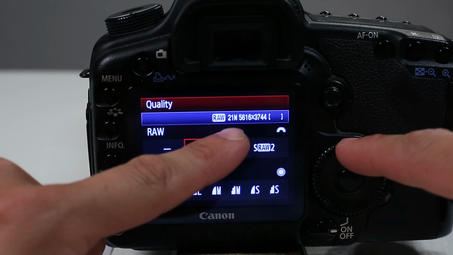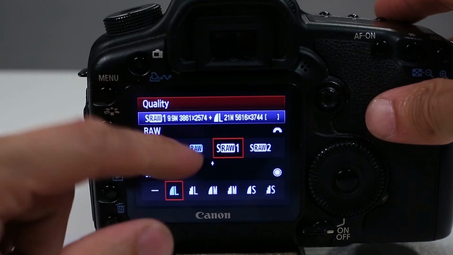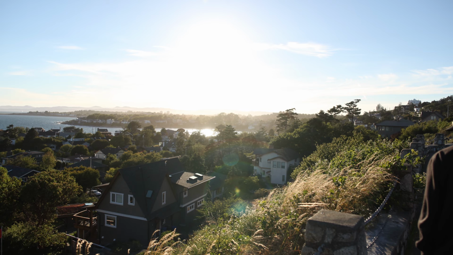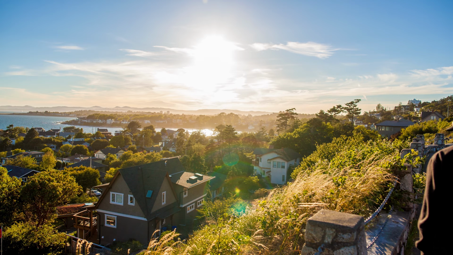This is going to take up much more space on your memory card and your hard drive, but it's going to give you a much higher quality image. The reason I shoot with both is because the RAW image allows me to fine-tune my image and really make it look great after I shoot it.